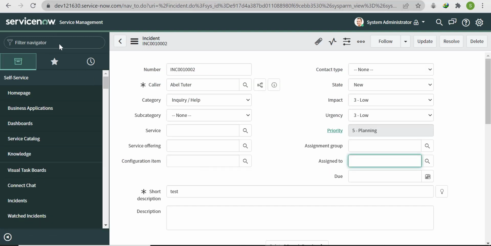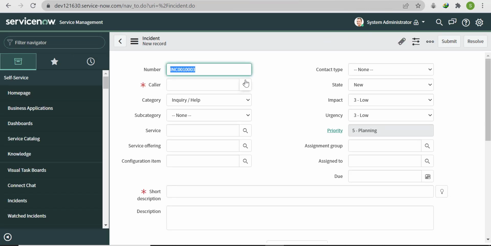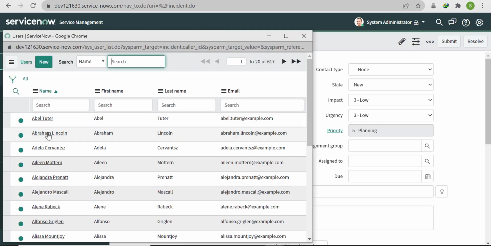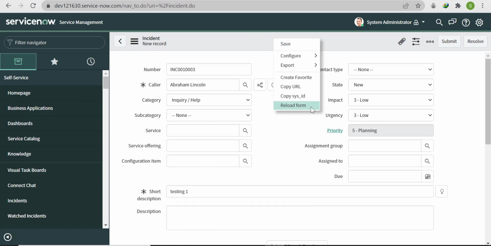Now we'll create one more incident. Let's see now. This is testing 1, and save it. Now its due date is empty. Let's check it now.